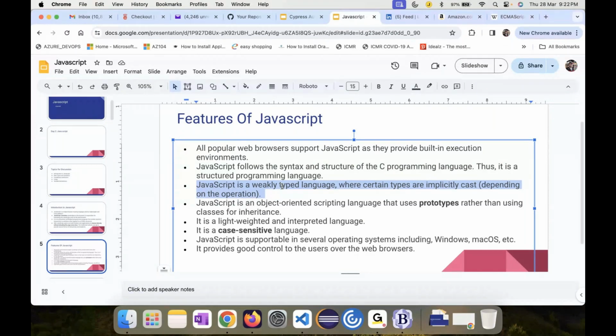Simple as it is. It's just a scripting language, and basically JavaScript deals with something called prototypes rather than using something called inheritance.